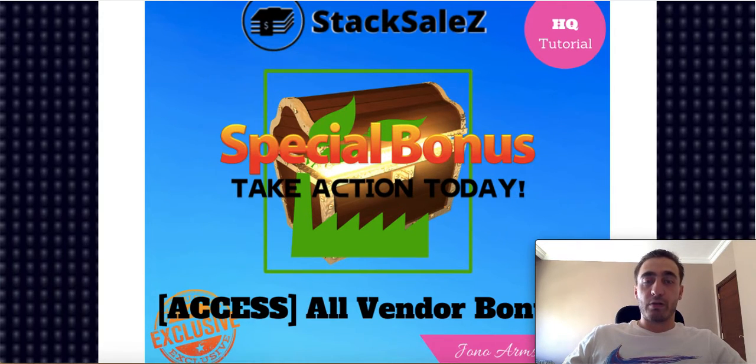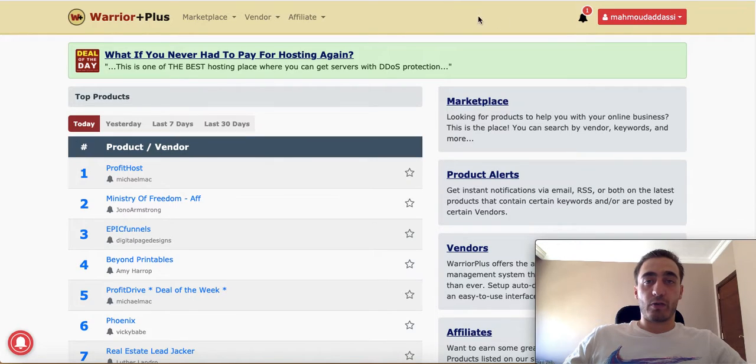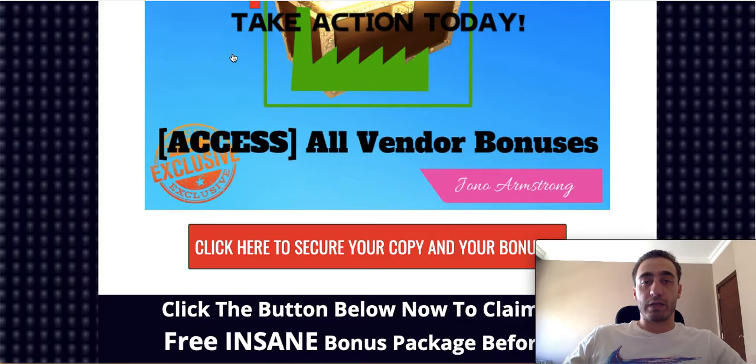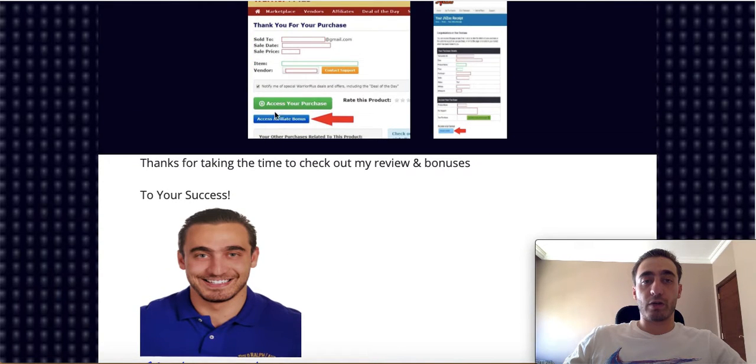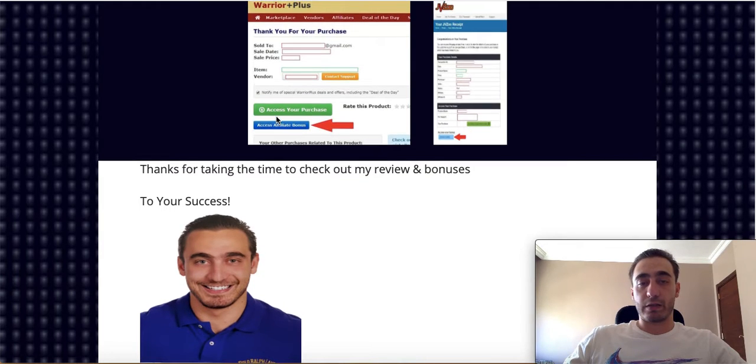Once you have done that, you simply need to visit your Warrior Plus account, click on username, purchase history, and then click on Stack Sales receipt. You will get a page that looks like this, where you can find a blue button that says Access Affiliate Bonus, where you can access your bonus here.